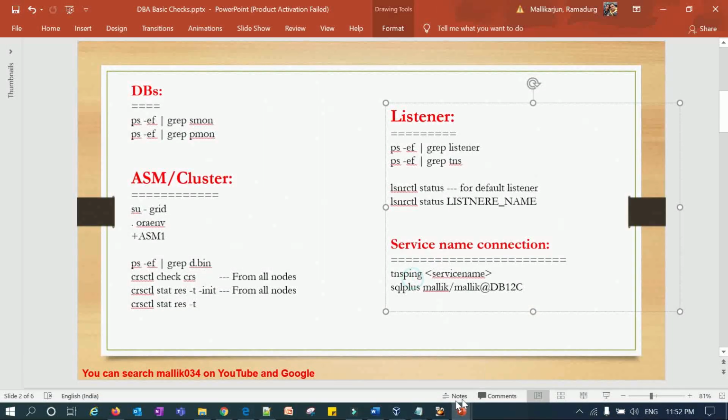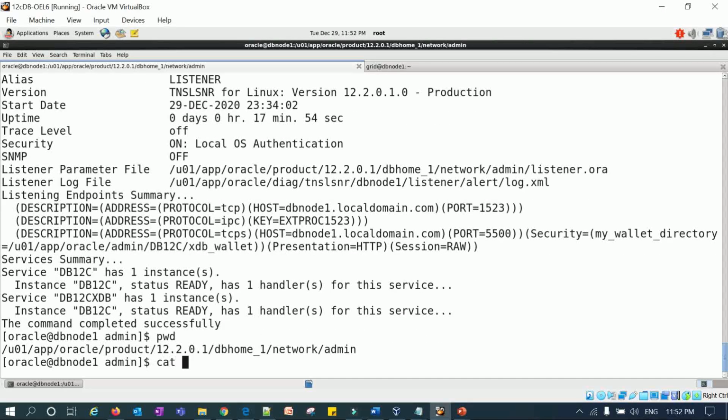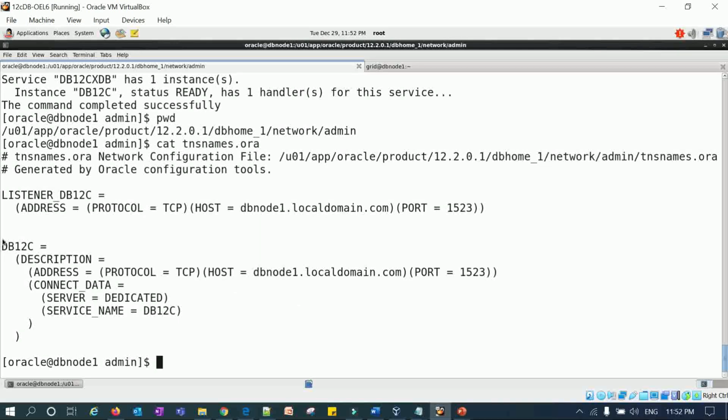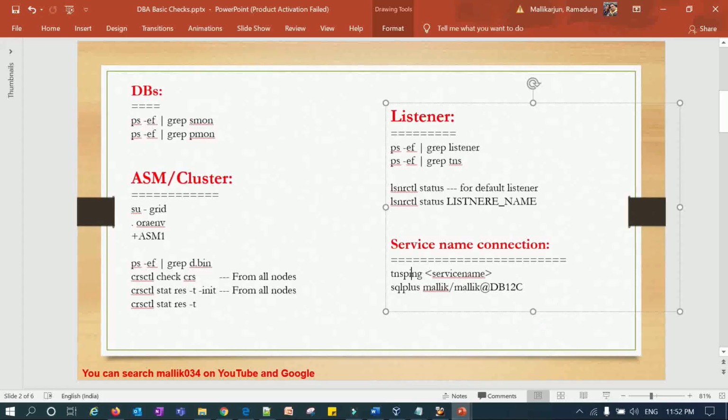And for the service name, again from the TNS directory you have to look at your tnsnames.ora with cat, and this is my tnsnames.ora. You have to do tnsping of that service name. You should get the connection OK. So you have to do the tnsping and try to connect using that particular service name.